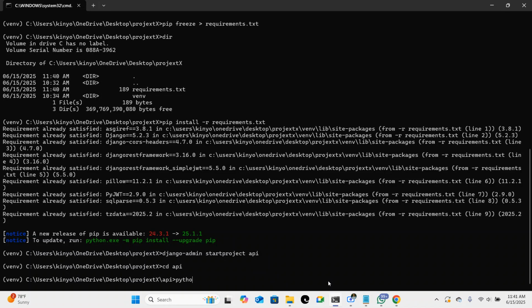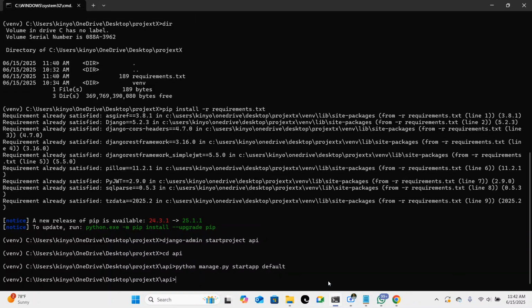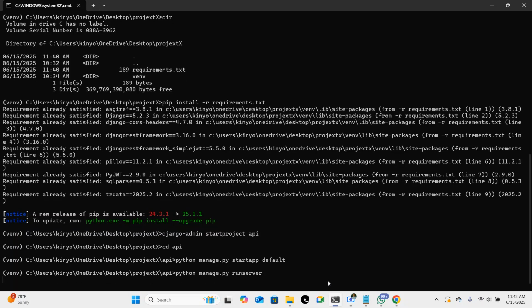So I'll use Python together with the manage file that admin creates for us when you're creating the project. Then I'll say startapp, then the app name. I'll call this default. Then I'll press enter. This creates this app in my project. I'll now come and say python manage.py runserver. So I'm going to be starting up a development server on the project I've created. I'll simply say enter.